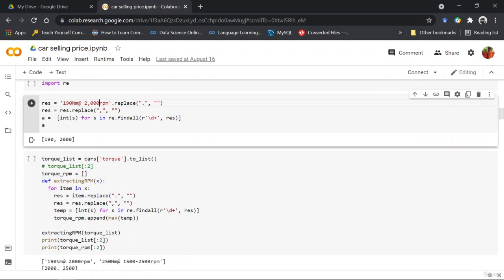And what I'm doing is, before storing it into my list, I'm converting it into the integer format. And as you can see, A is the list having 190 and 2000 as the values. So I was successfully able to get both 190 and 2000.